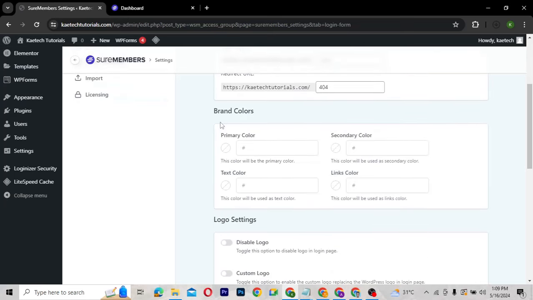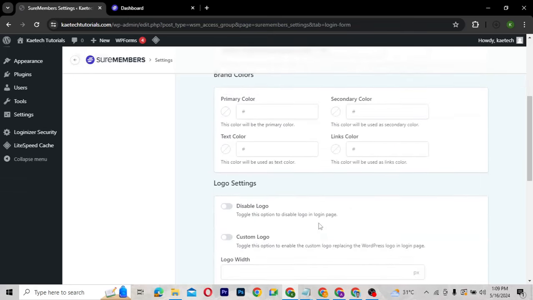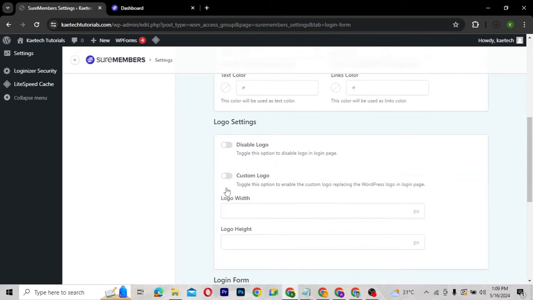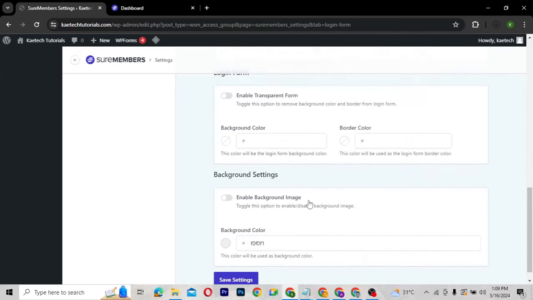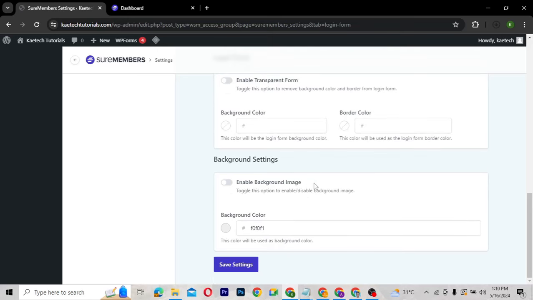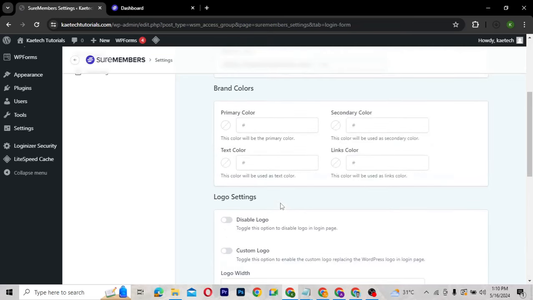Now let's go to the brand colors also. With the brand colors, you can choose all the colors that you want to use and other stuff. Logo, you can either disable and use a custom logo and other stuff. Login form also, you can choose your brand colors and other stuff for it. But if everything is okay, we can click on save settings, and that is all.